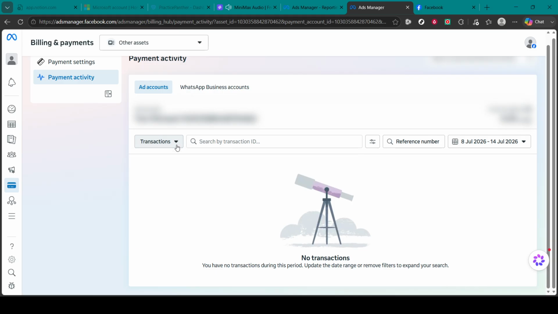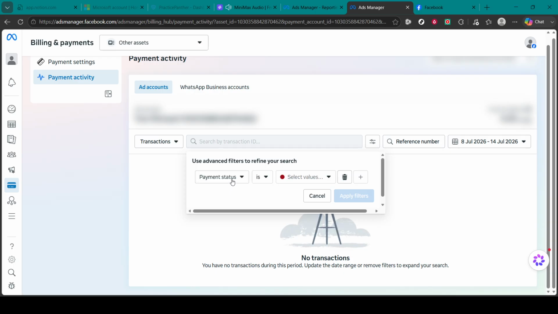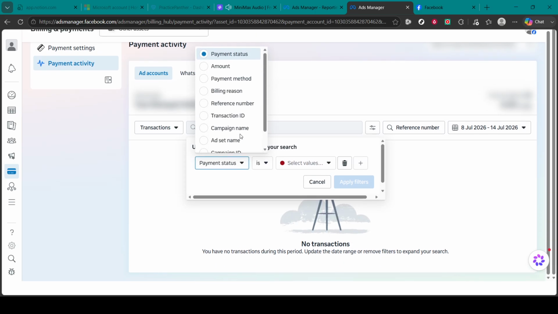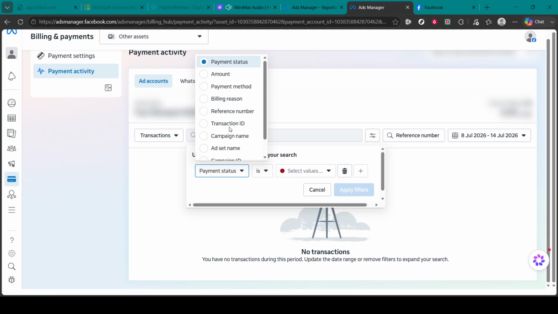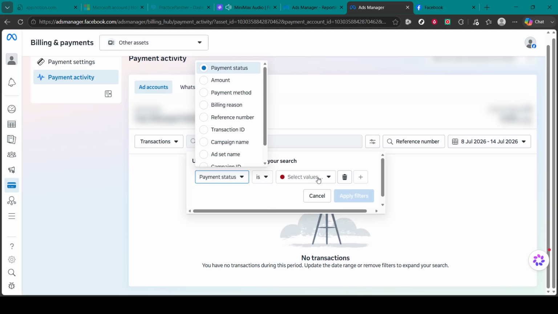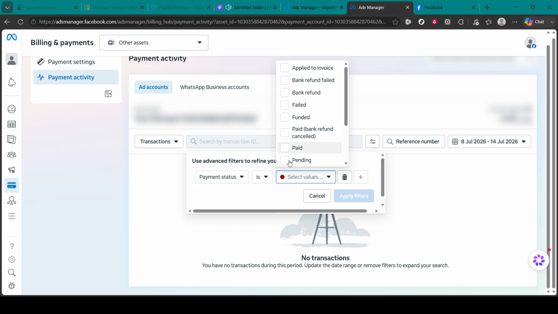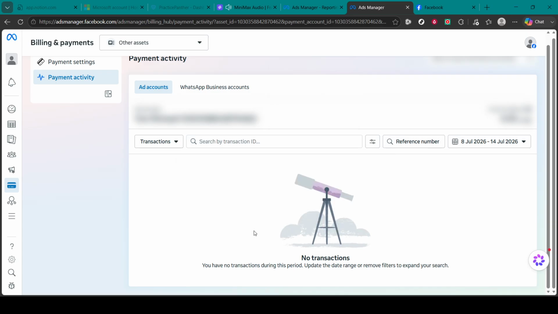Once you've selected the appropriate time frame, Facebook will display all matching billing transactions. You can review each payment individually, making it easier to verify charges or locate a specific transaction. If you need more information about a particular payment, click on its transaction ID to open additional details.